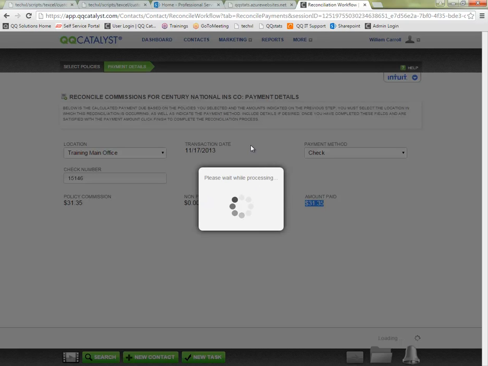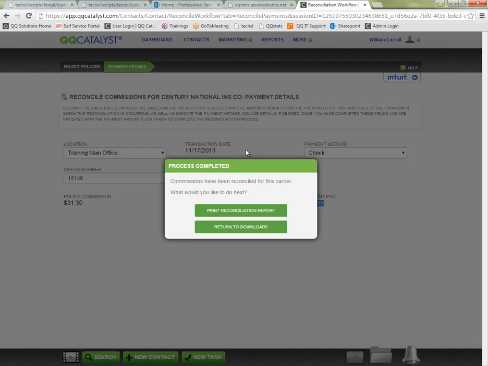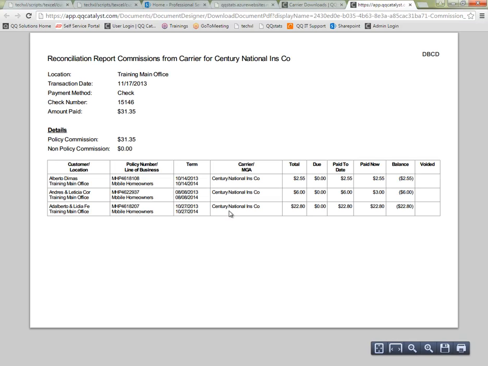The system will generate me a reconciliation report. That statement will be removed from my Need Matching section, and it will be put into the completed section under my direct bill commission downloads. So I can print the reconciliation report from here, and a copy of this report is automatically filed in the Files tab under the specific carrier that it's for.